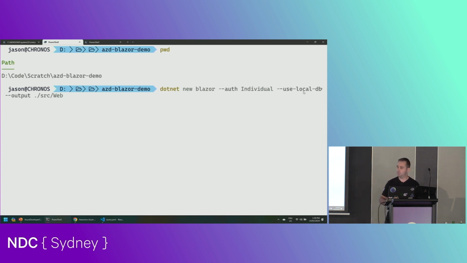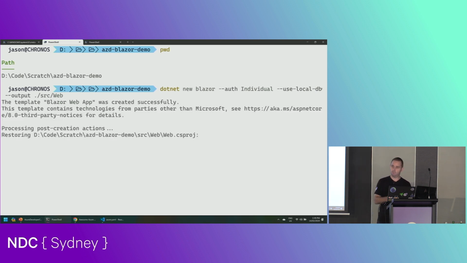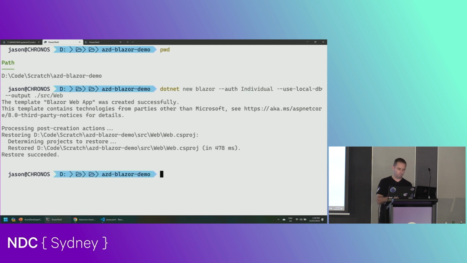We're specifying to use a local DB because the default is SQLite. We want it to use SQL Server. And we're specifying the output. We're going to put our source code in src/web. And I should mention, this is an empty folder at the moment. So we're starting by creating the Blazor app, and then we'll dive in and make it AZD compatible.